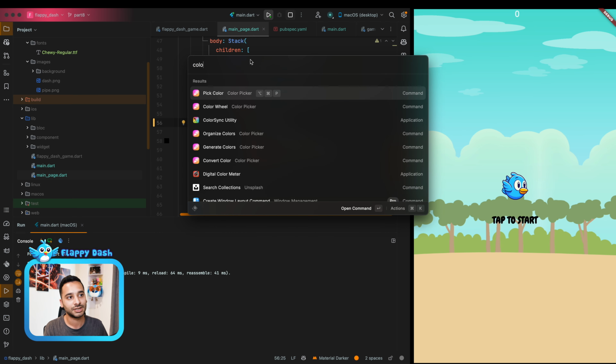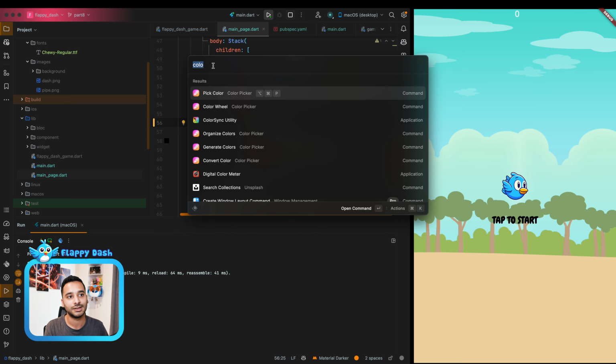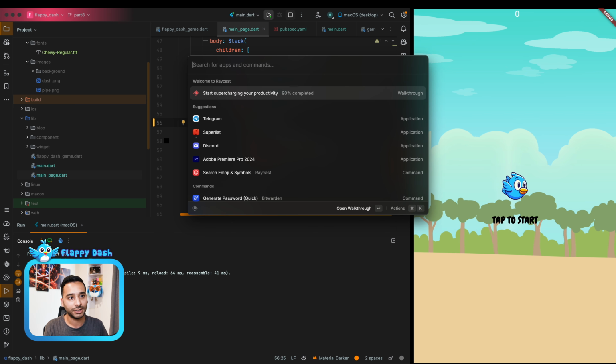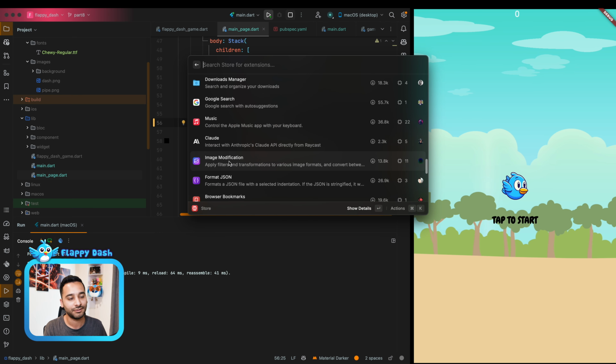By the way, I'm using Raycast instead of Spotlight on my macOS, so you can install different kinds of plugins. In the store, you will have access to a lot of plugins.